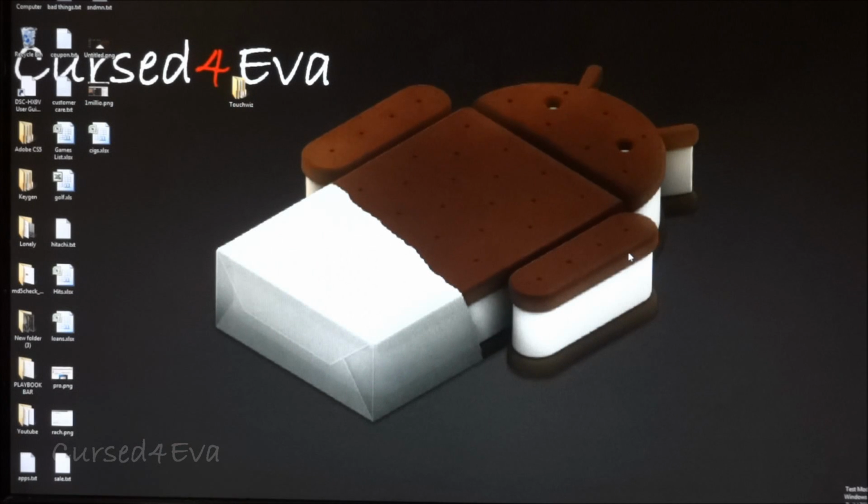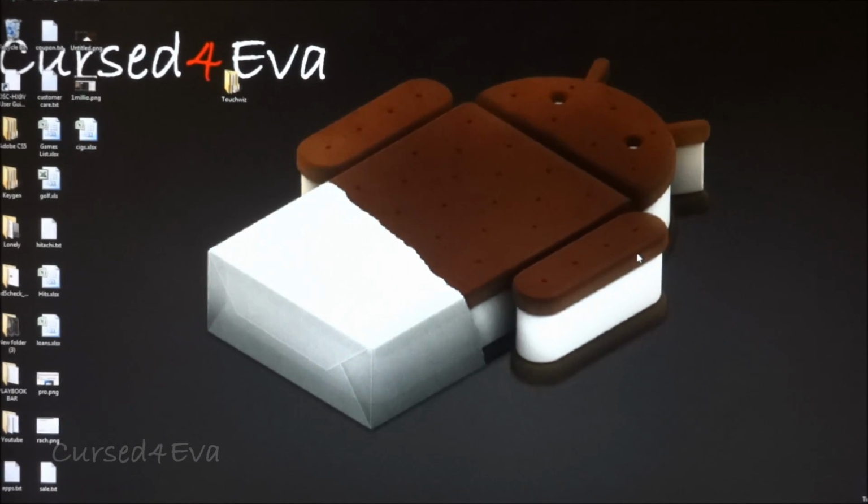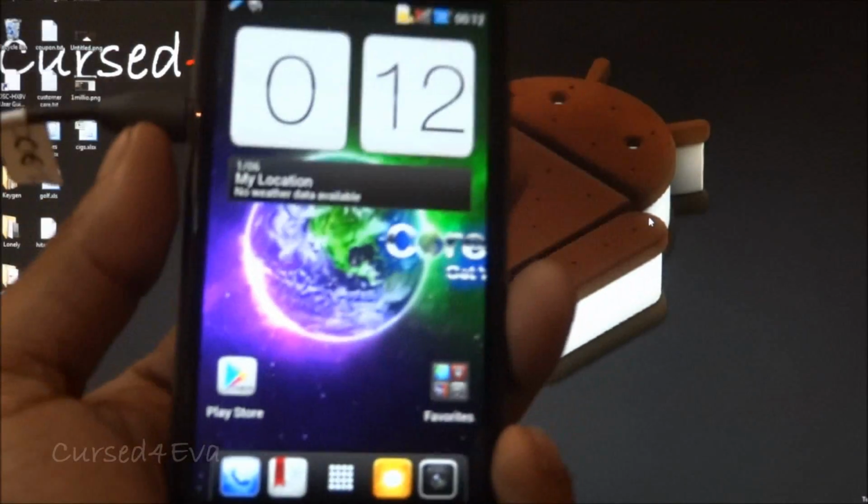Hi guys, this is Ash here, and this is my tutorial on how to get Touchwiz UX, that is the Galaxy S3's Touchwiz, onto the HTC One X, along with a lot of working Samsung Galaxy S3 apps.